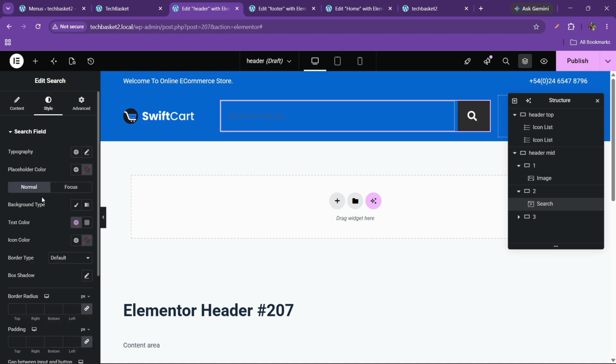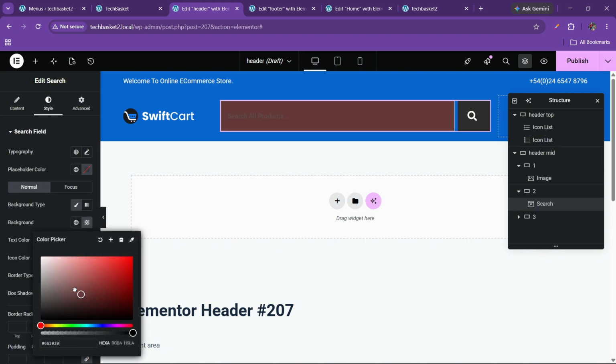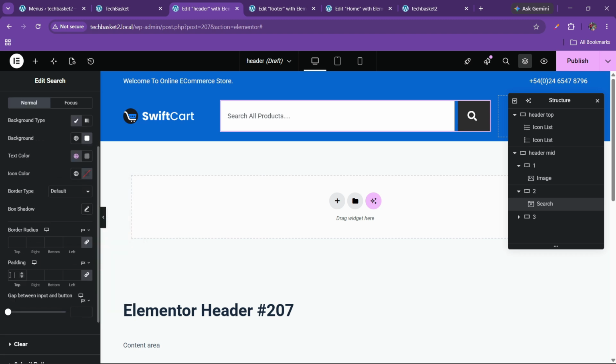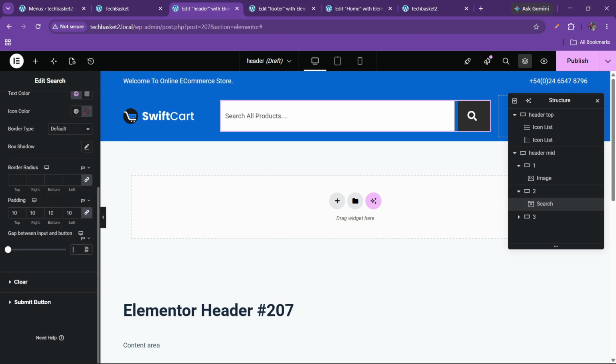Okay, so now in the search field you can see we have this background color. We can make this white. Okay, placeholder color we can make this black. Okay, padding would be like 10. Okay, so here we can make this 0, and also we have this submit button.